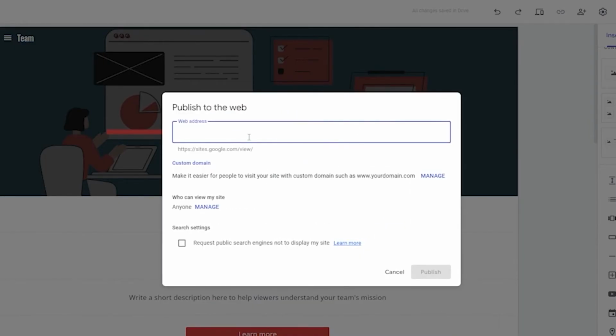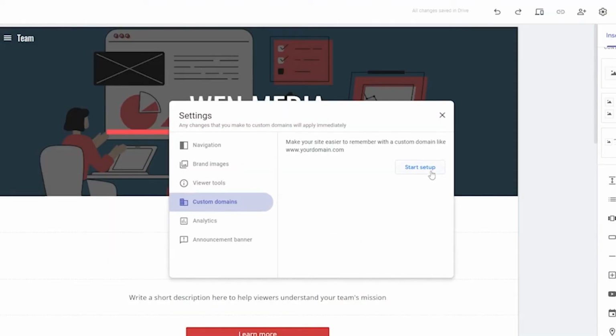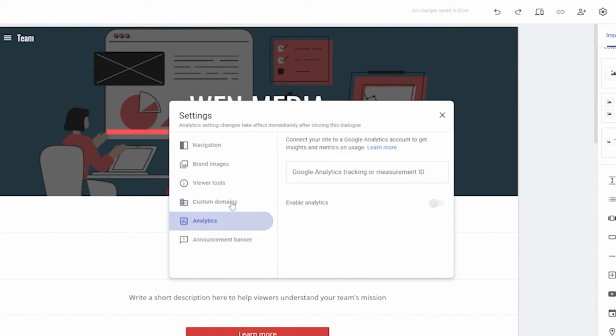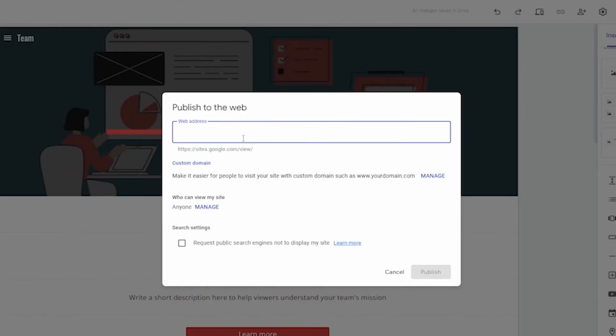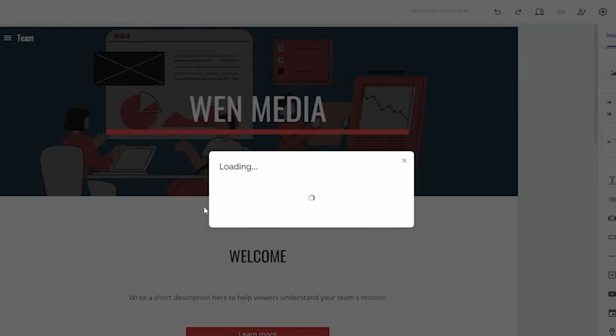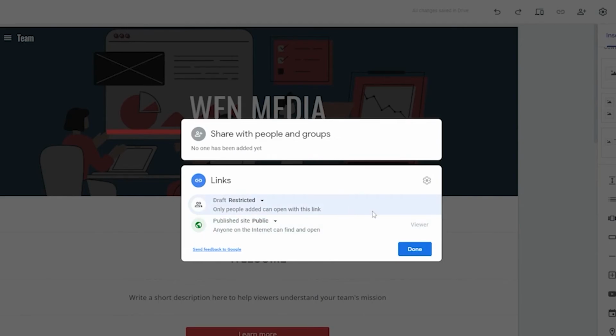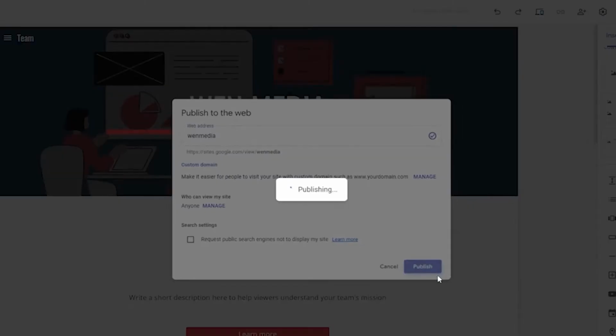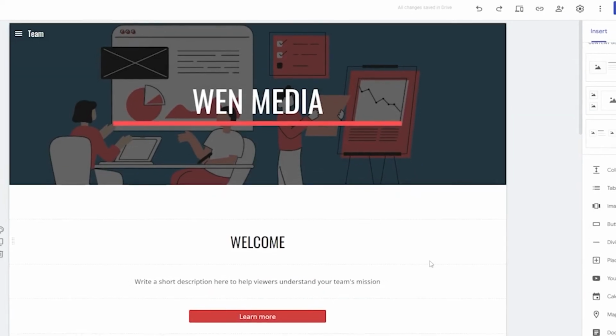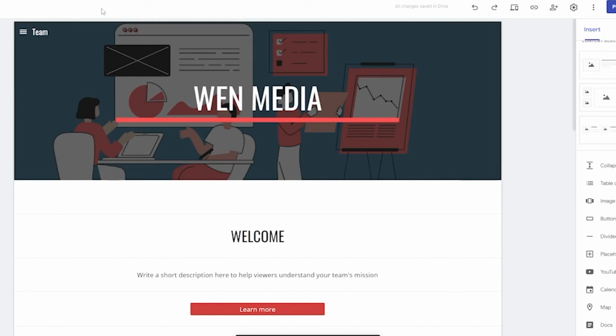Over here you can add in your website's address, and you can add a custom domain. As I said before, you can click on manage and add in your custom domain over here. But for now, let's just add in media over here and simply click on publish. If you want this website to be public, just click over here on manage and change it to public, as you can see, or you can change it to draft, whatever you want. For now, we're going to keep it public, click on done, and then simply click on publish. Now, whenever someone wants to go to the website and find it, they can go ahead and view the website over here.